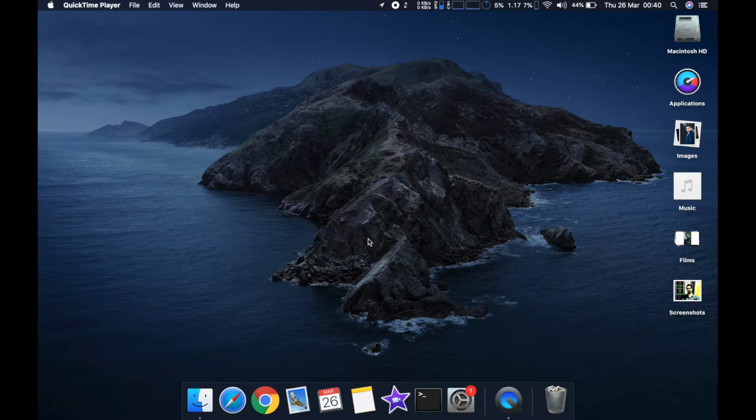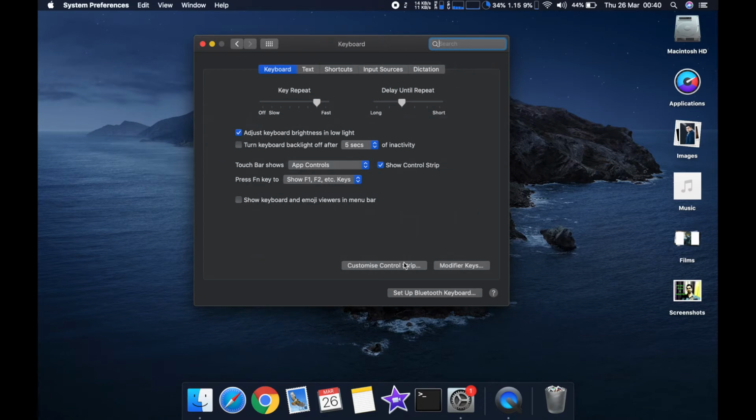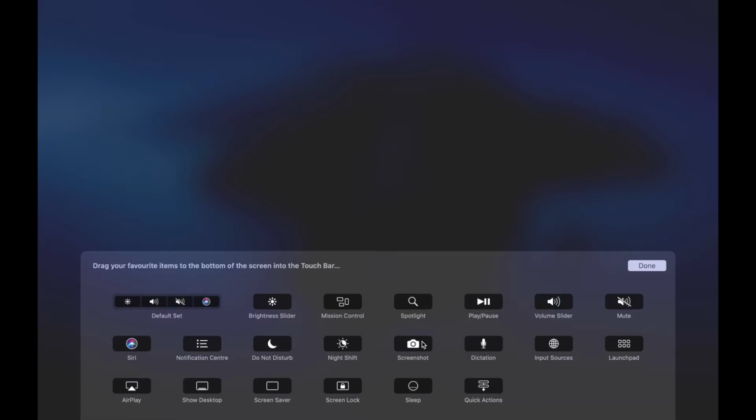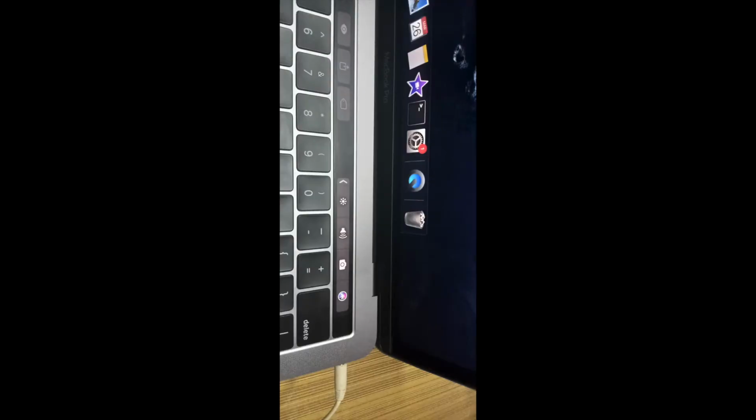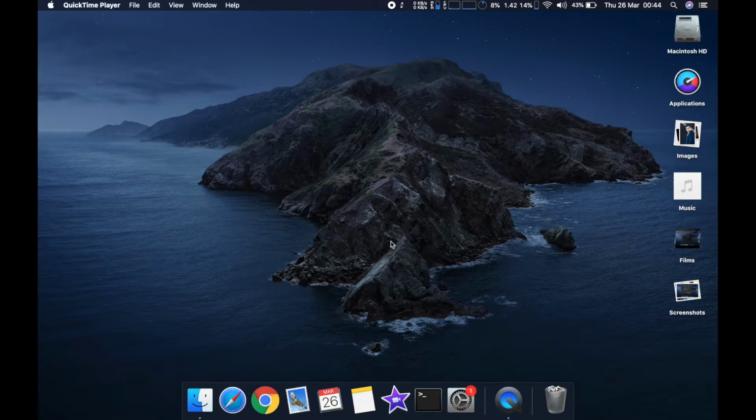As you know, in MacBook, the shortcut to screenshot is Command Shift 3. So it takes an entire screenshot. The best way to do this is just go to your system preferences, go to keyboard, go into customize control strip, and in this you will find a command screenshot and just drag it to your touch bar. So now as you can see, in my touch bar I have this screenshot. I just have to press that touch bar key and it will capture that, and that's it, you get a screenshot of yours.